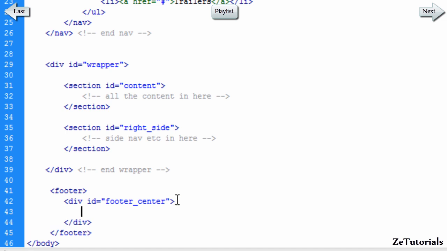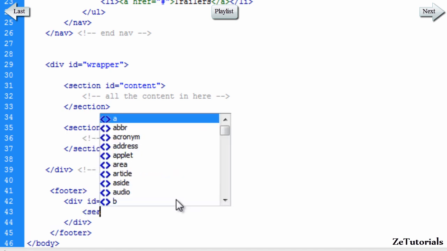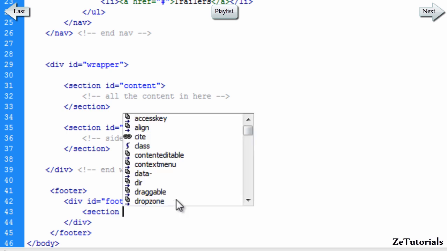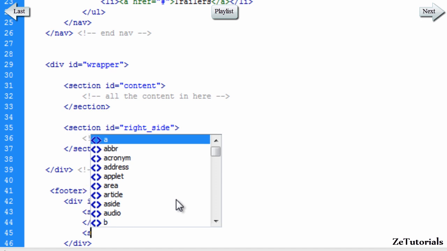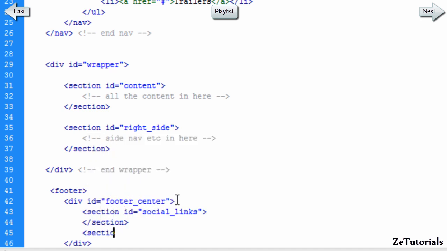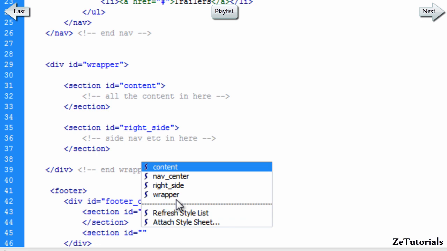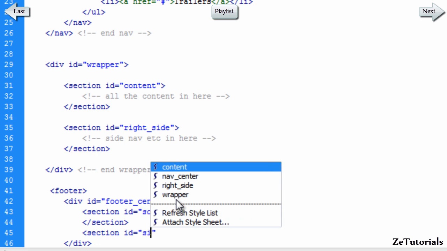Now inside this, and you will notice I'm indenting as I go, but that's just so everything's neat and tidy, we're going to give a section ID of, what's this one, social links. So this is our left side. I'm going to name this social links, and then we're going to close this, and then we're going to have another one, which is a section ID of sitemap.